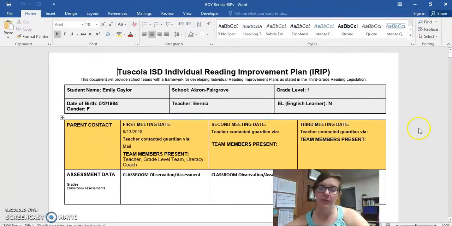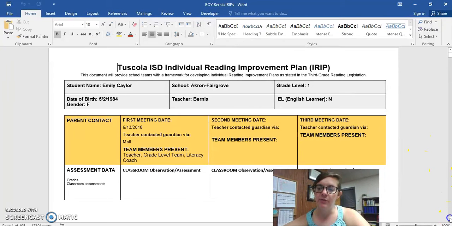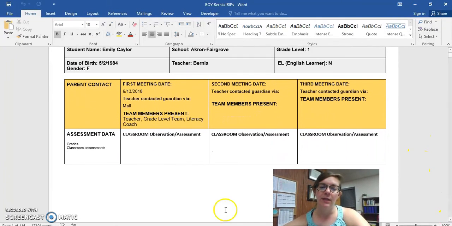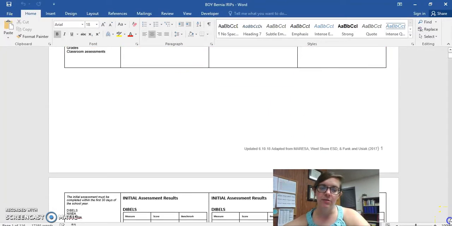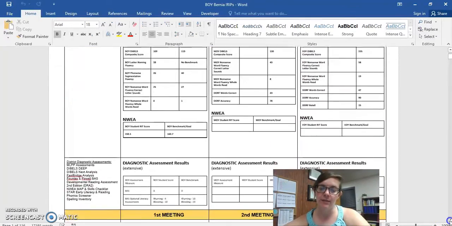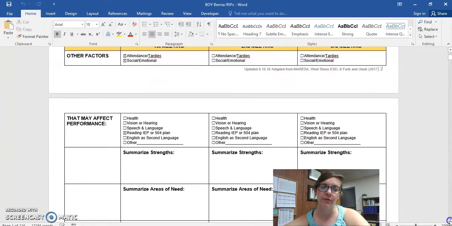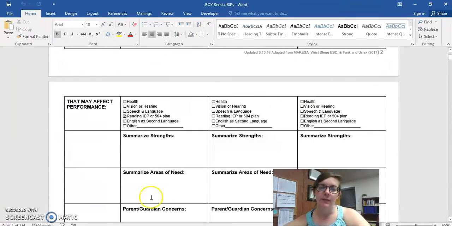We talked really briefly about making sure that you input the additional parts. That would be the classroom observation and assessment data, as well as the summary of student strengths and needs. And you can see that is under the other factors. If there were any concerns by the parent, obviously that's noted. Also, if the parent didn't sign or didn't respond, that would be noted in this area as well.